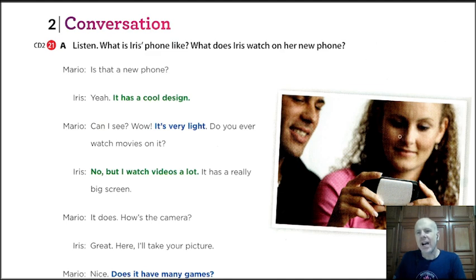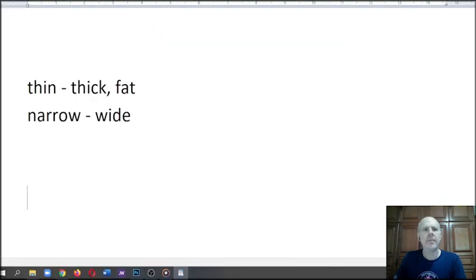Look at this picture. This is Iris with her new mobile phone. Let's learn a little about her phone using the words that we've just talked about. Listen, what is Iris's phone like? Iris's. Look at the pronunciation. E Shinki, você não fala sempre que é apóstrofe S? Okay. Look, we have some opposites here. Let's see.